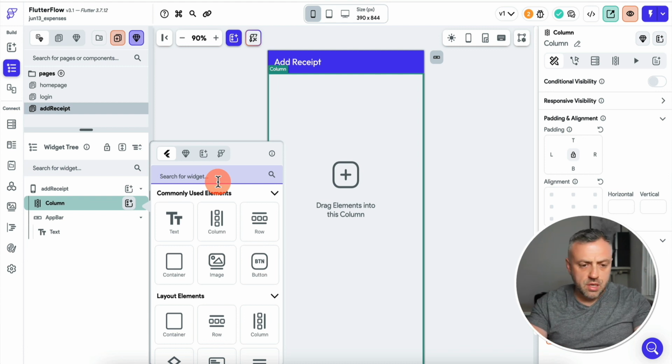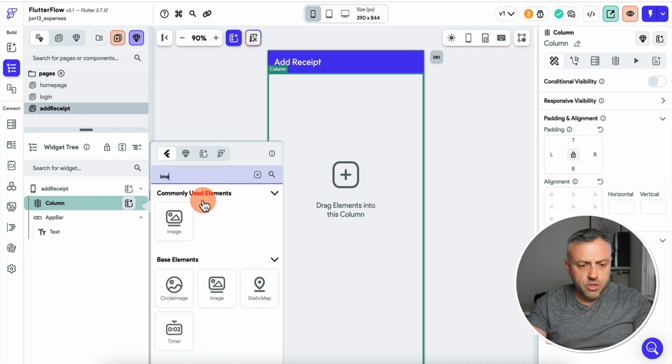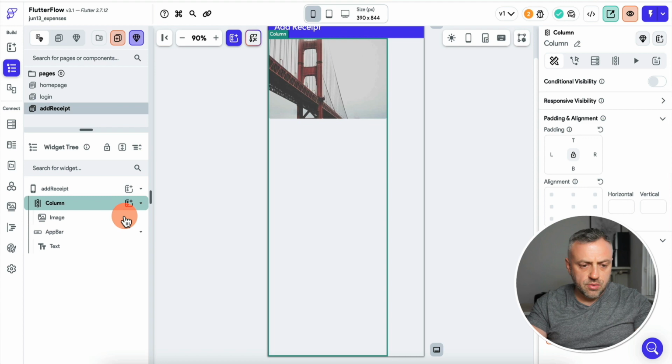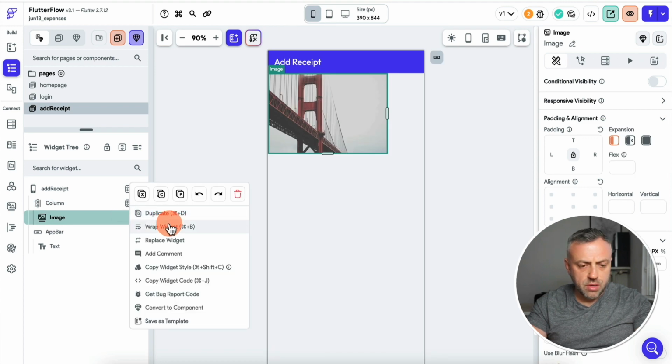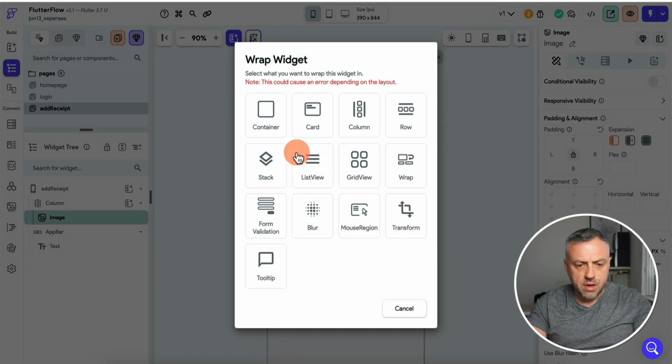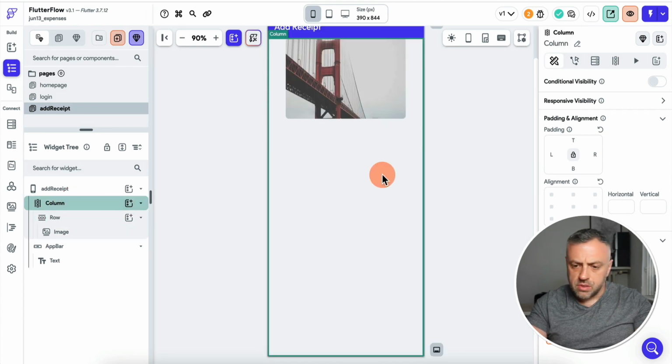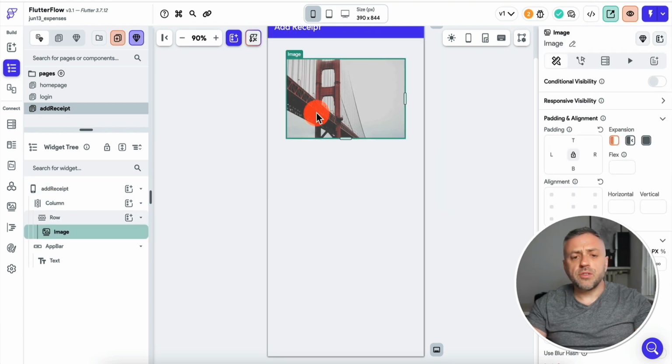Okay, so let's create an image, maybe some kind of a placeholder. And in fact, let's wrap it inside of a row so that we can nicely center it. Wrap this widget inside of a row, center this row. And now let's give it a little bit of padding from the top. And so here we have a placeholder image. The idea here is that if you click on it, you'll be able to take a picture of the receipt or upload an existing picture that you may have of the receipt.